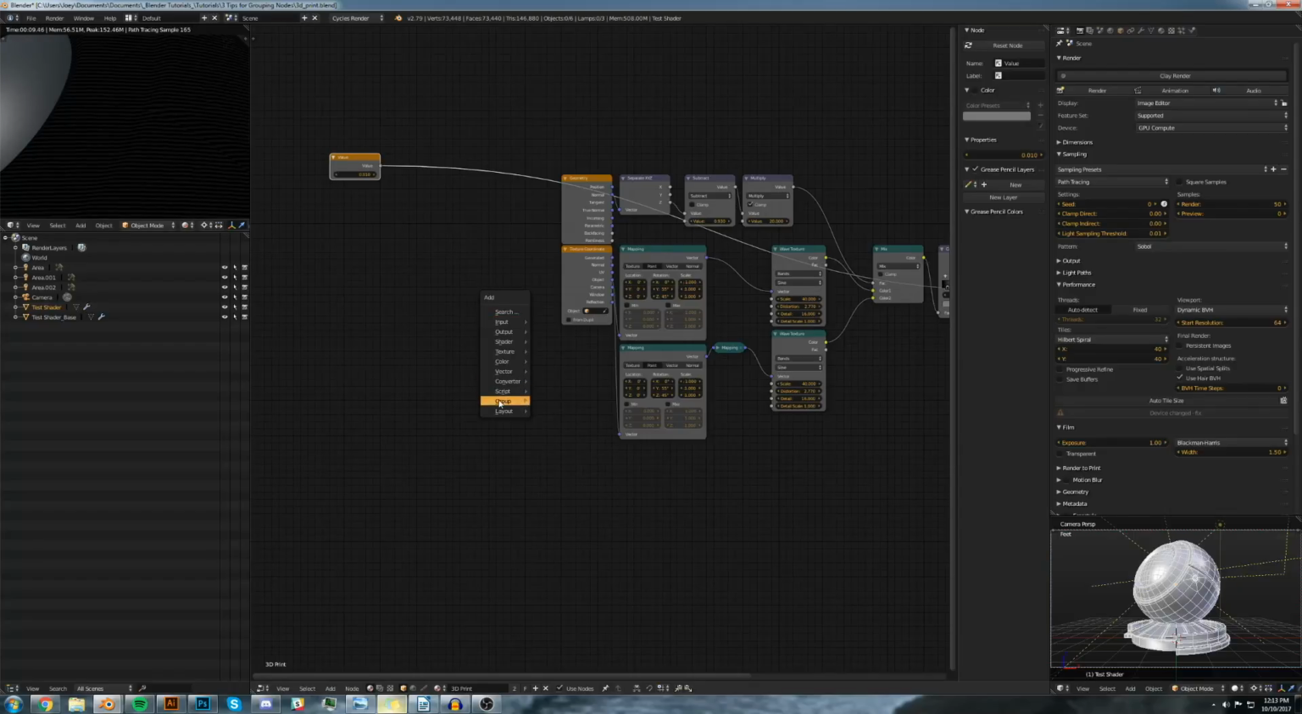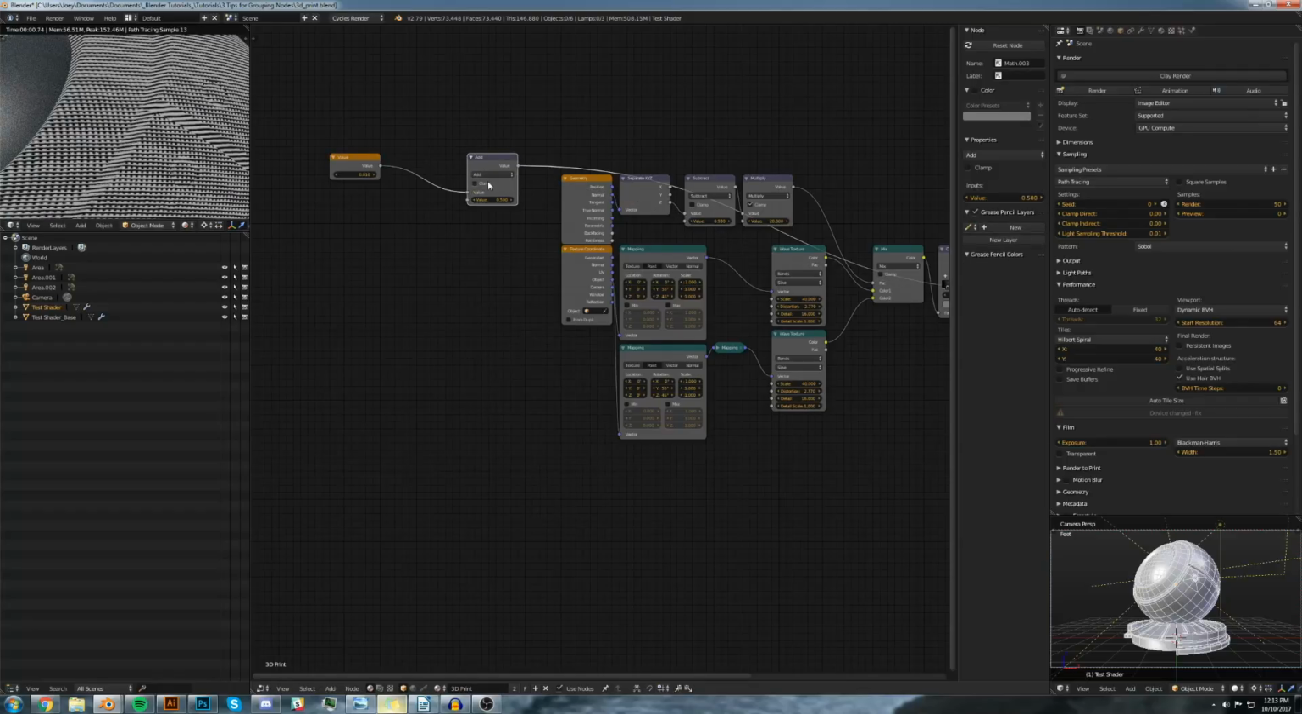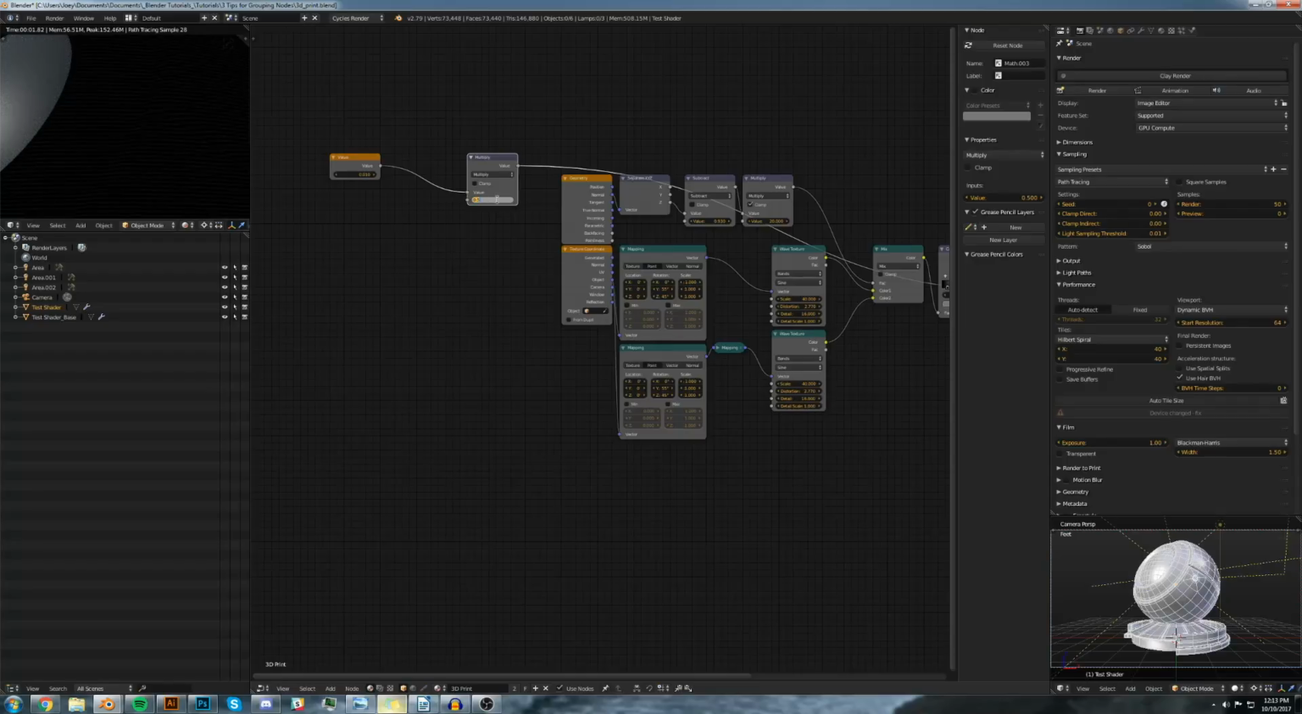Another tip, Shift A, Converter, Math, add it into the mix, turn it to multiply, set it to 0.01 instead, and set this one here to 1. That way you can have a less random value, and it'll let it change it a little bit more subtly.